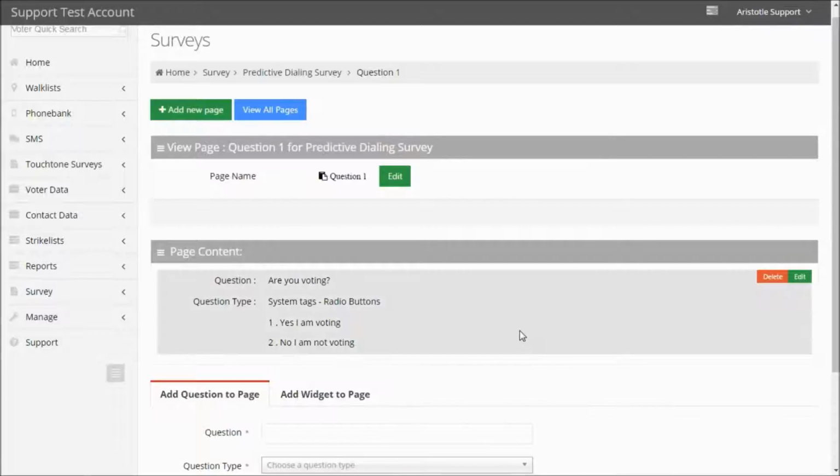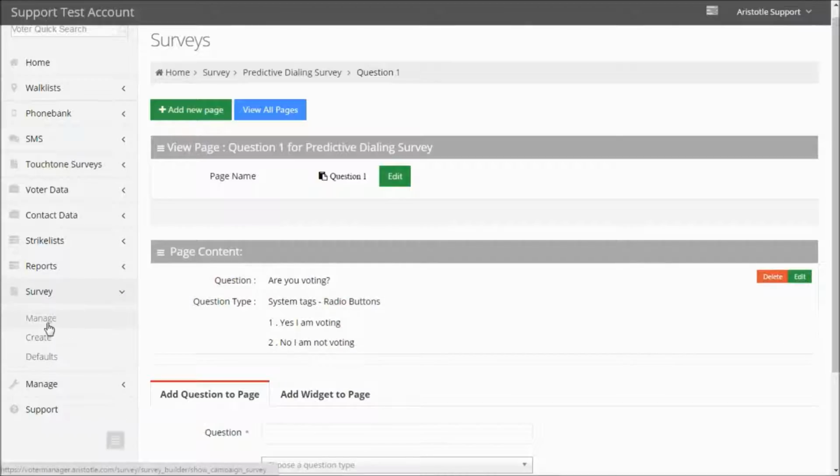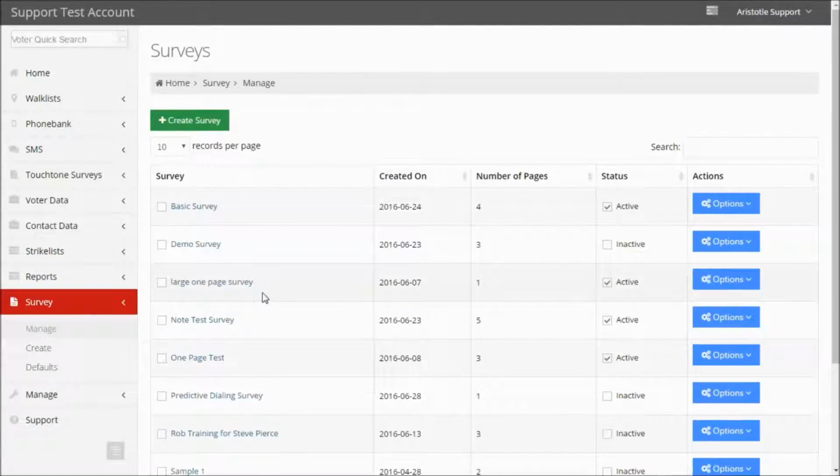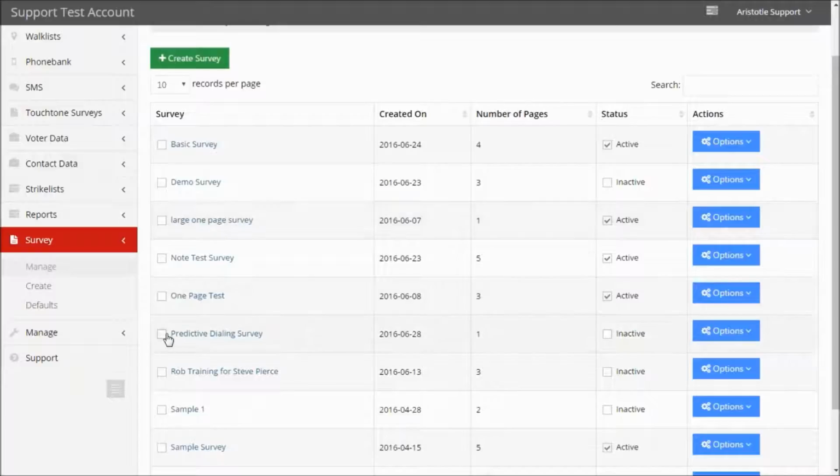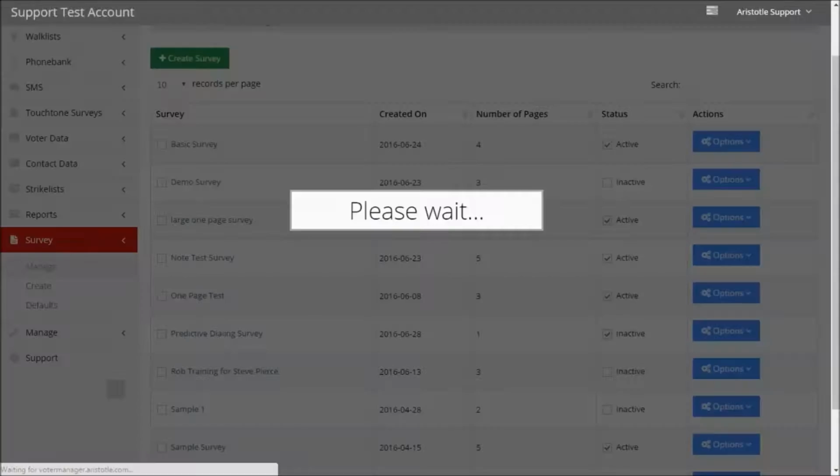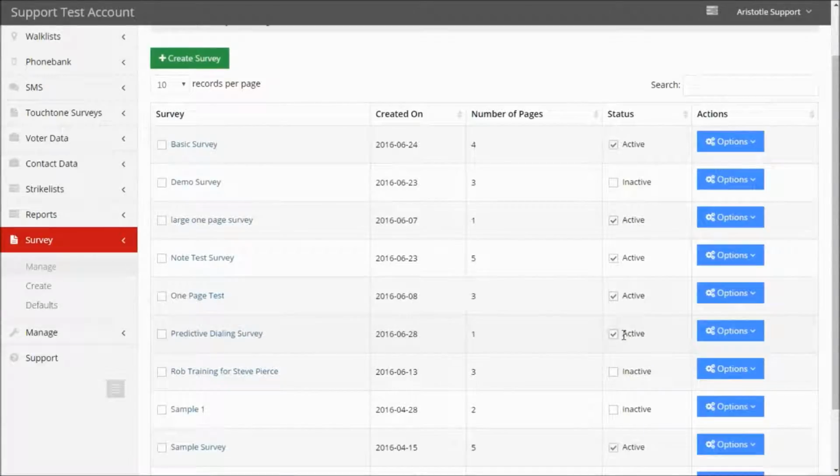The next thing you'll need to do, if you're finished with your survey, is to make it active. All surveys are set as inactive by default. In order to change this, go to Survey, Manage, and find your newly created survey here. And as you can see, it's been labeled inactive. What we'll want to do is click the button next to inactive, which will then change it to active.